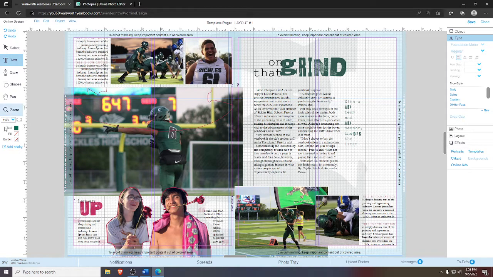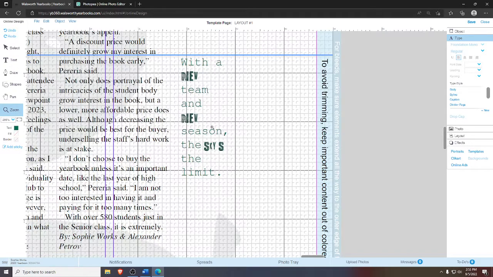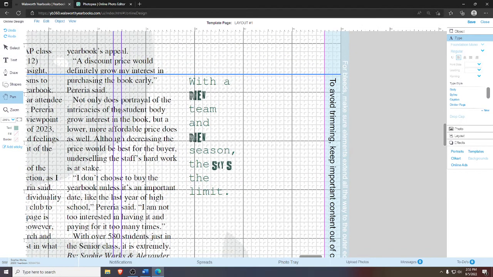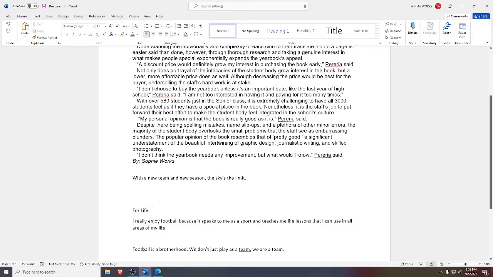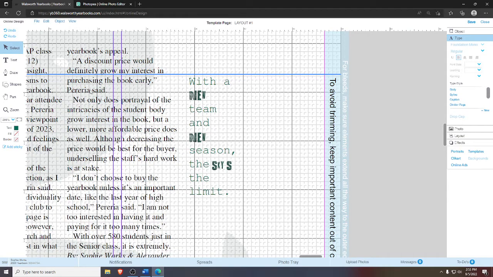Okay. Obviously, this looks kind of bad, but that's just because it's a horrible subhead. Do you see how you couldn't have chosen new and new? You could have chosen team and season and limit. That honestly would have been way better. A lot better. But, you know, we live and we learn.